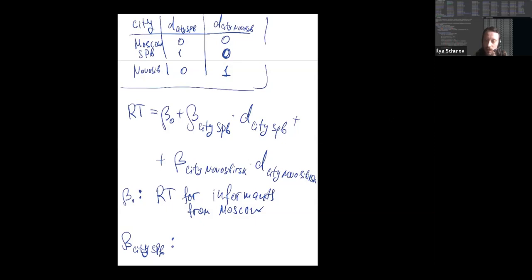In fact, the third variable that we were able to add, like dummy Moscow, can be reconstructed from these two variables. And in fact, for linear regression, this ability to reconstruct one variable from other variables is very bad, because it just doesn't allow linear regression to work. So we use only two dummy variables here.